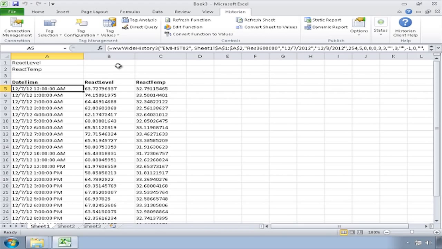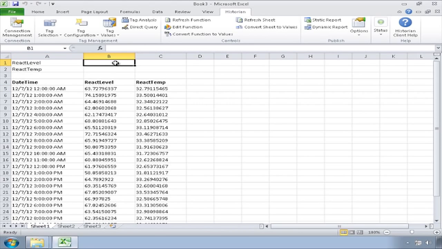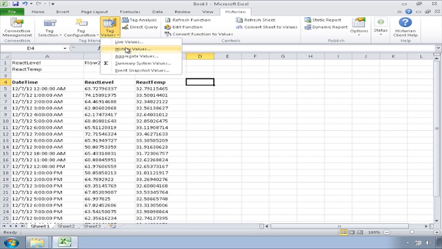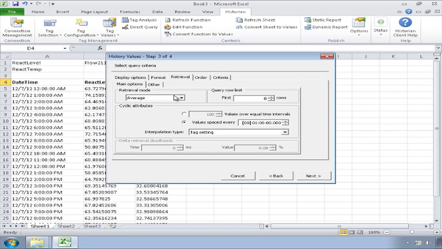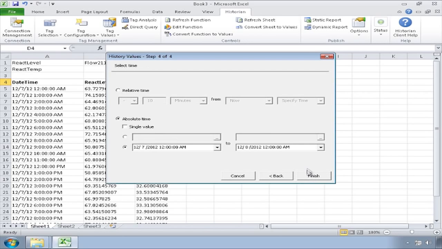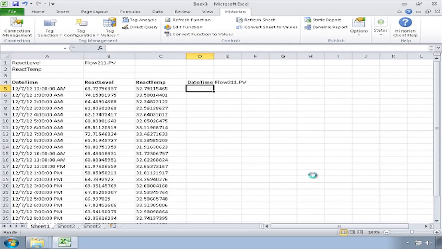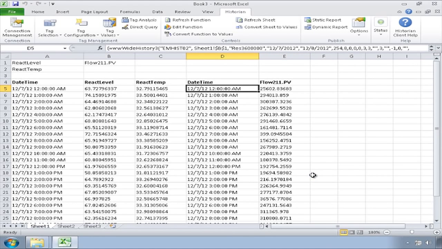To demonstrate another retrieval mode, let's calculate the hourly flow for our process. To do this, we select the appropriate data tag and select retrieval mode, integral. This will produce the total flow during each hour. Again, it is very easy to generate ad hoc data analysis reports by yourself when you need them.